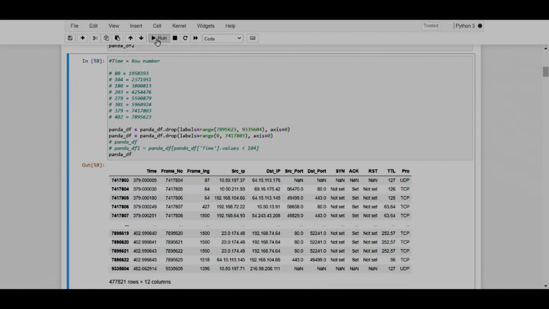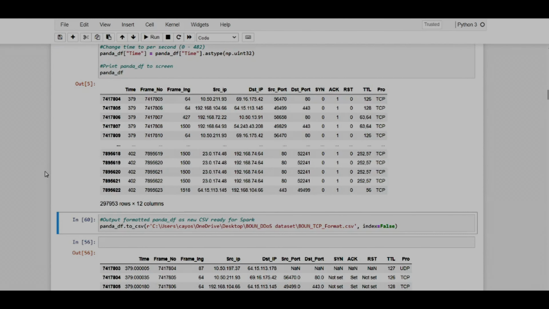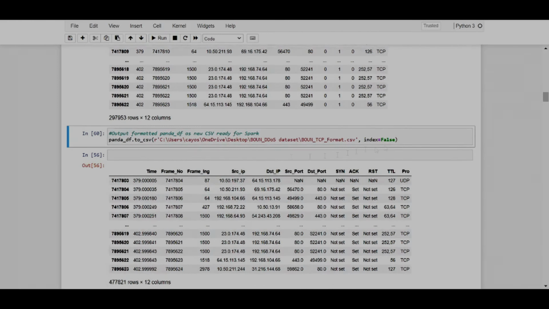Then we're going to convert all of the values that we reasonably can to numerical. That is the SYN and ACK values of not set and set to 0 and 1. And then we're going to remove all of the not a number or NaN values from our dataset because they can't be processed by our k-means clustering. Once this is done, we're going to output it into a new formatted CSV file.